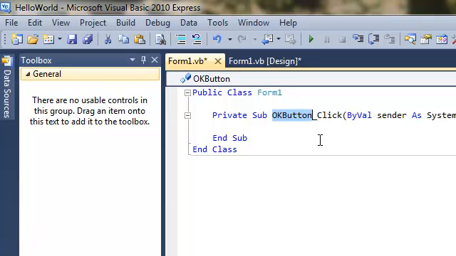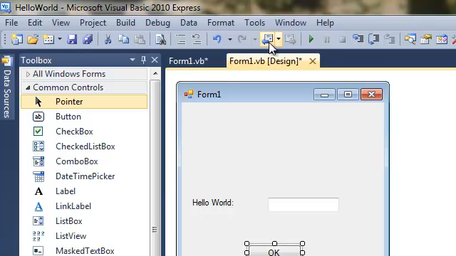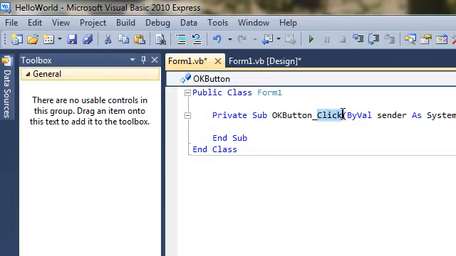button, that's the name of the button, the common control that we're using, and the click is the event. That means that when a user clicks on the OK button, the code that we're about to type up right here shows up.